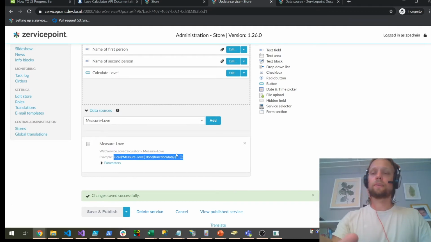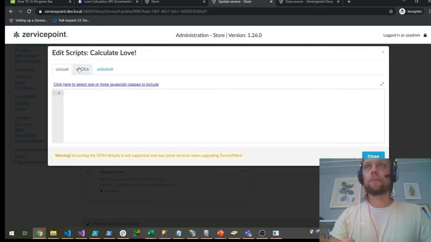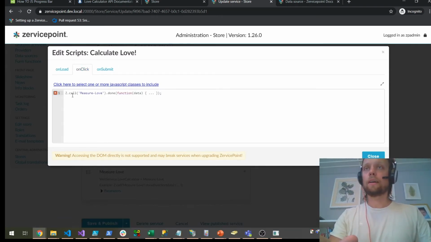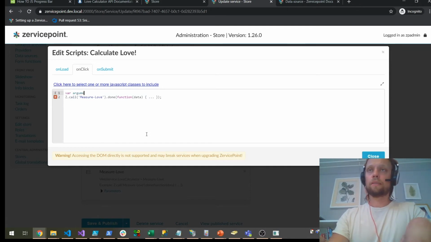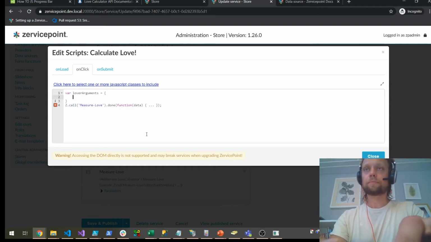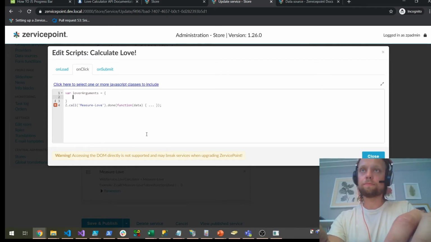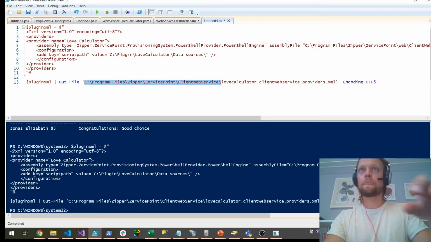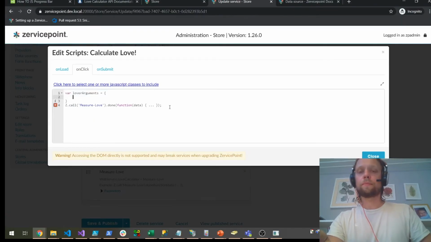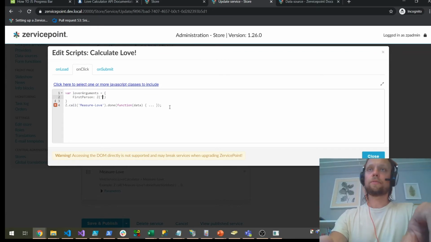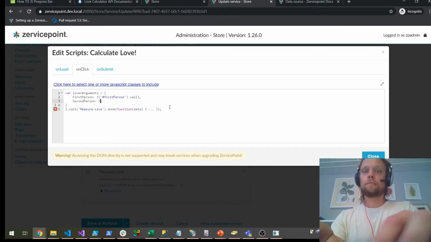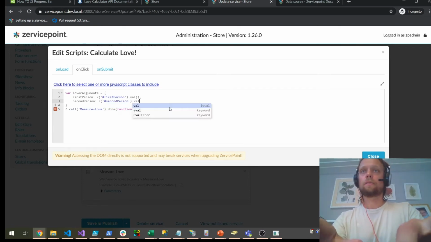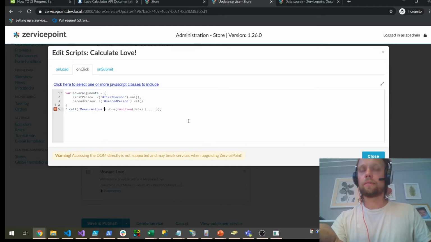I'm doing like I always do. I copy this. And on the button, I go on edit JavaScript. So when the user clicks here, I want to do this. So I create a new variable to store the input arguments, lover arguments. So what do we call this in the script? First person and second person, okay? So first person is, and we take the value from first person, and then we have second person, and we send in the lover arguments.